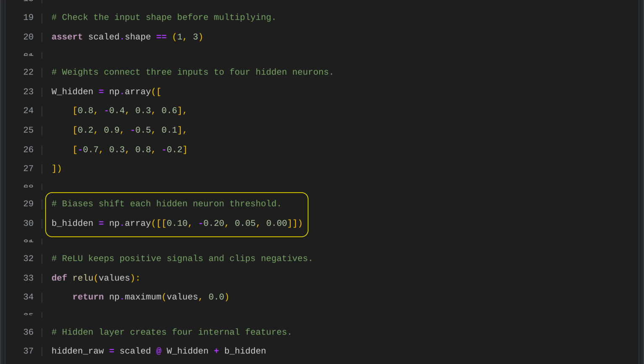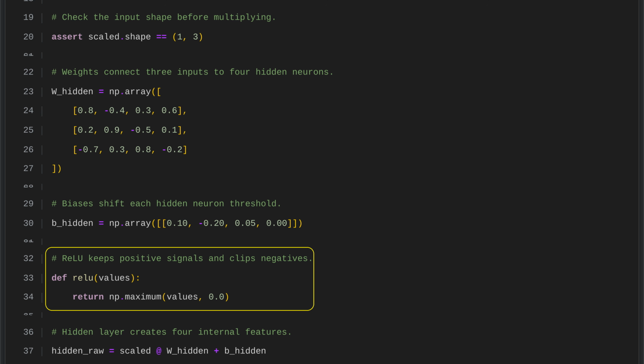Biases are added to the hidden layer, with 1 bias for each of the 4 hidden neurons. These values shift each neuron's activation threshold, giving the network more flexibility in how it responds to inputs. This helps the model learn more complex patterns in the data. The ReLU function applies the rectified linear unit activation to an array of numbers. It compares each value with 0 and returns the larger one, so positive values stay the same while negative values become 0.